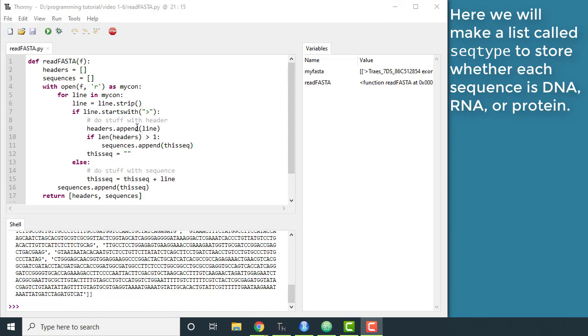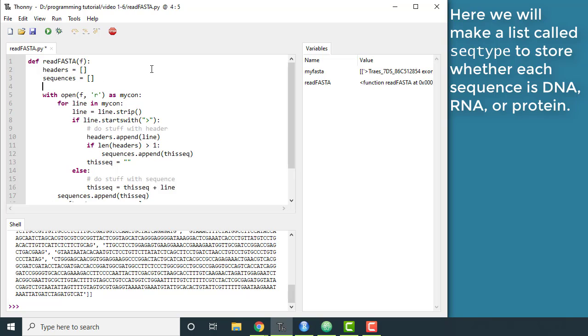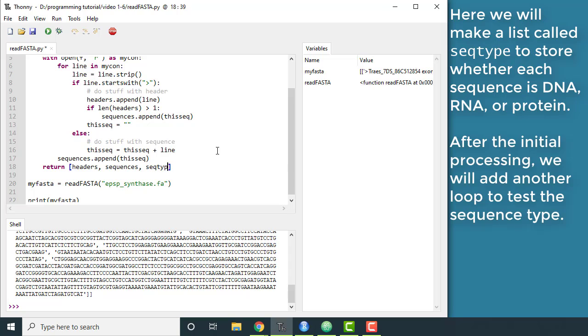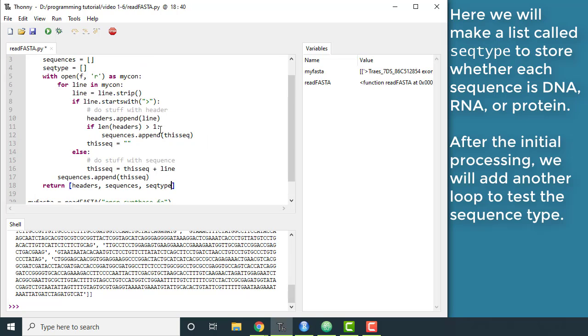Right, so let's, in this function, add another list that we're going to return, where it's going to tell us the type of sequence each one is. And actually, rather than trying to nest more stuff in here, once we've read the file, let's make another loop where we loop through that sequence output to fill in the sequence type. Right, so here we're going to loop through those sequences and do some tests on them.